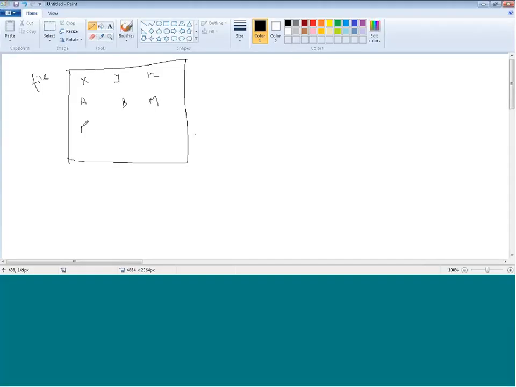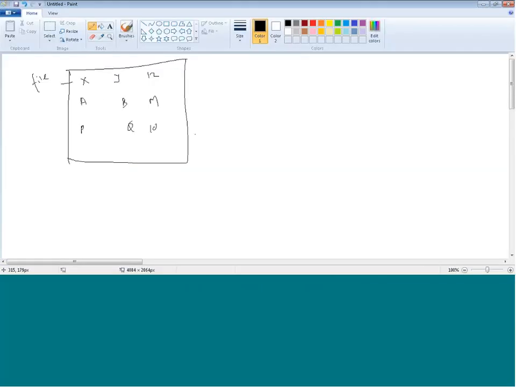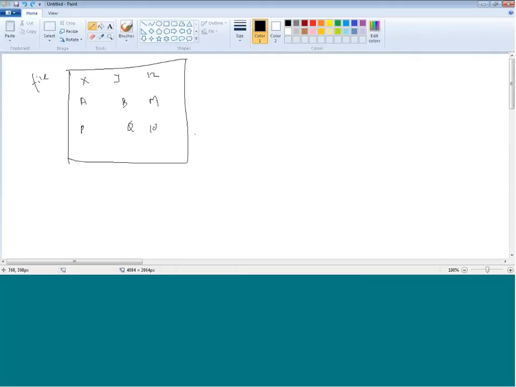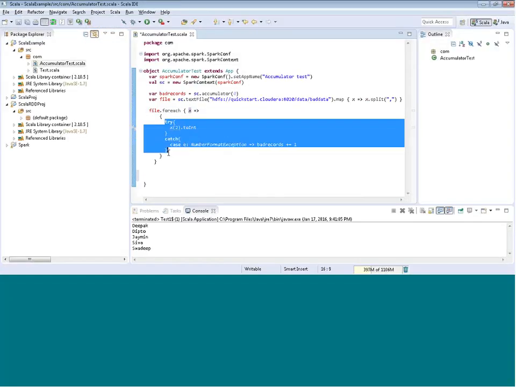So let's assume there are a few records, and let me write, let's say P, Q, and 10. Let's say these are the three records. This is my file RDD, right? Now what I have done here in my code, I'll just say file dot for each. That means for every record in this RDD, I'm going to apply the for each transformation. For every x, meaning every record, every object in this RDD, x will refer to each record like this. So for every x, I'm saying try and catch.